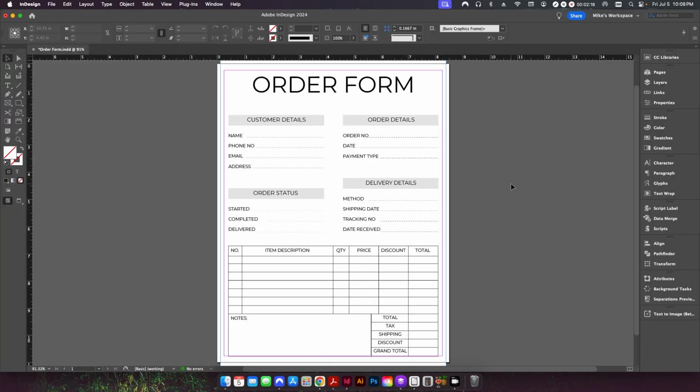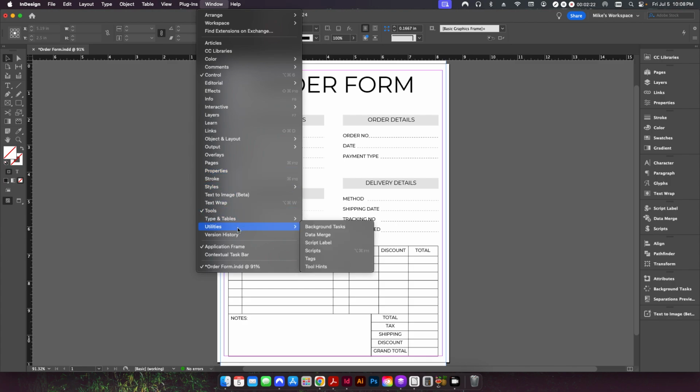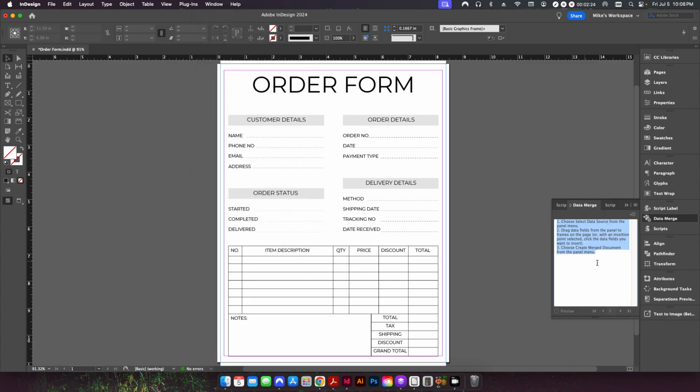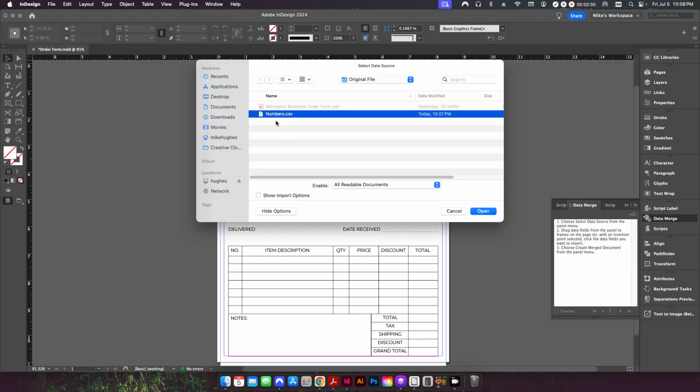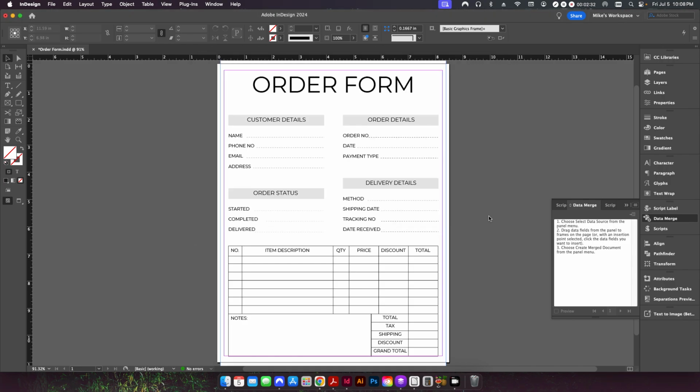So let me go back in here, and now back in InDesign, we're going to go to Window, go to Utilities, and go to Data Merge. Click the little hamburger menu here and select Data Source. And we're going to select the data that we just created, the CSV file. And you can see this will show you all the columns in your data set. In this case, there was just one column with the heading of number.